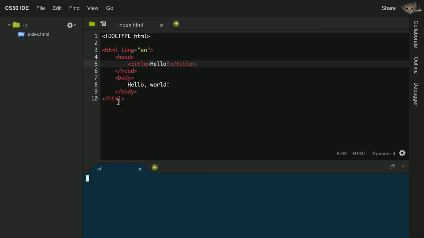So let's first take a look at a simple example and see how we could just introduce JavaScript into our web page. I'll go ahead and go into CS50 IDE, where here I have an index.html file that just says hello world inside the body and has a title of hello in this case. What can we add to this in order to add some additional functionality to this web page?